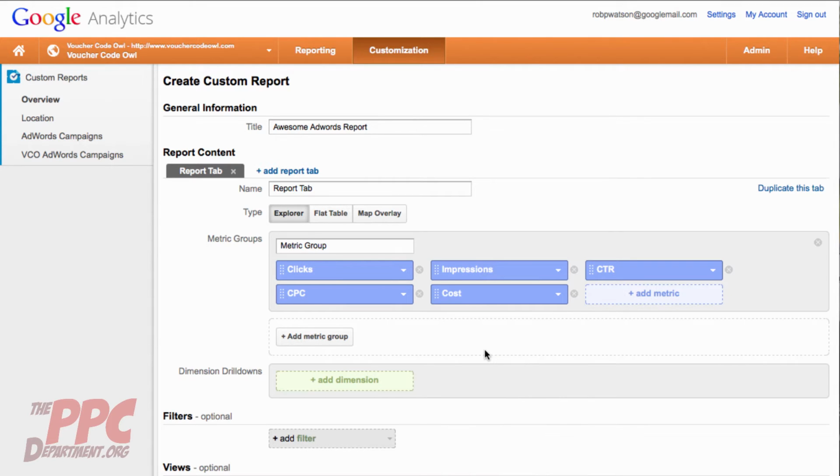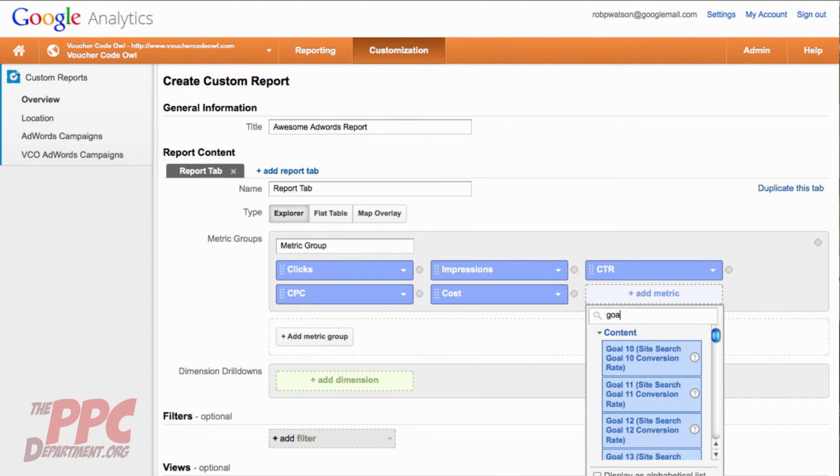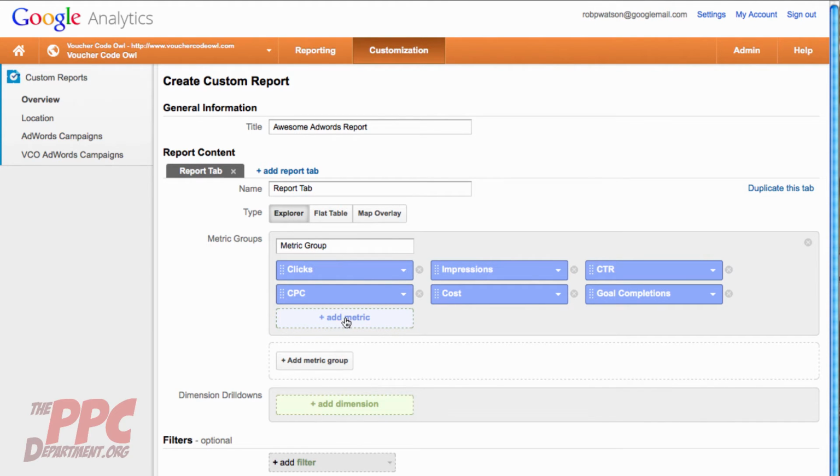Okay, now the site that I'm using here is not an e-commerce site. It's a voucher code site, and the key metric for here is it's got goal tracking. So I'm going to use goal completions. Okay, so that gives me an absolute number of goals.